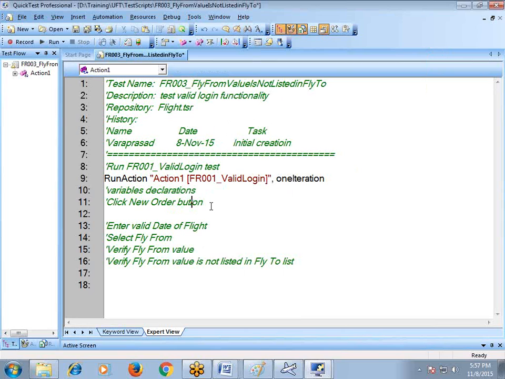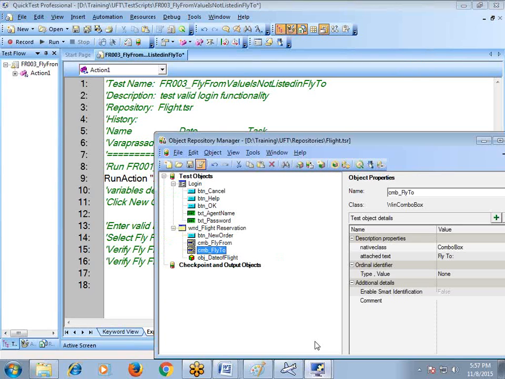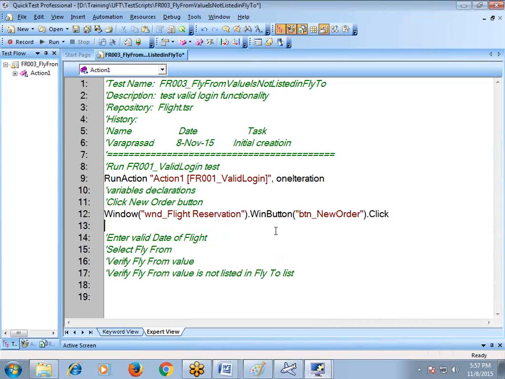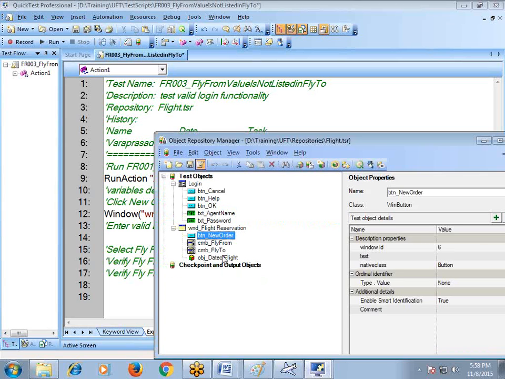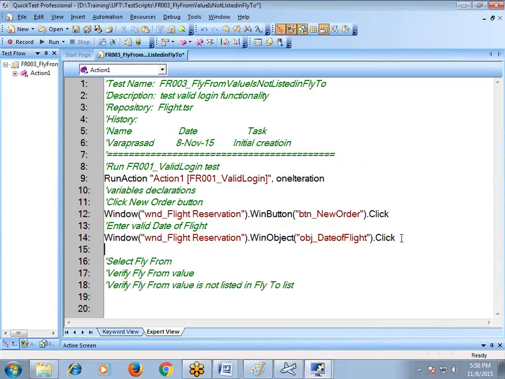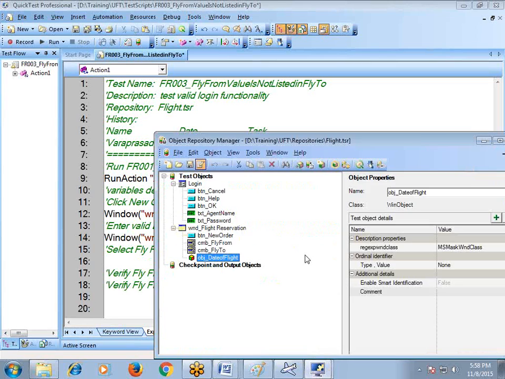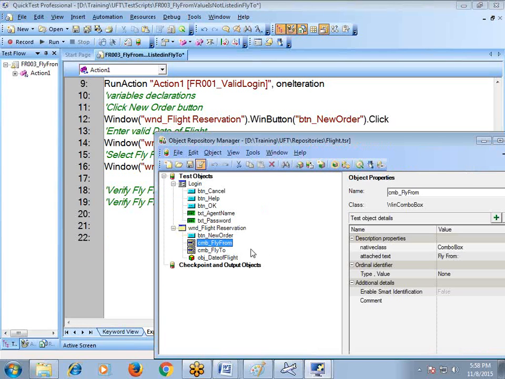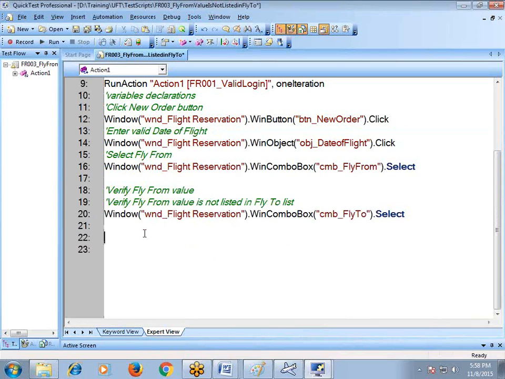Okay, now drag and drop the objects. What is the first step? New order button. Drag and drop this new order button. And what is the next step? Drag and drop that date of flight. And next step, fly from. Drag and drop that fly from. And next step, drag and drop that fly to. I'm dragging and dropping, that's it.